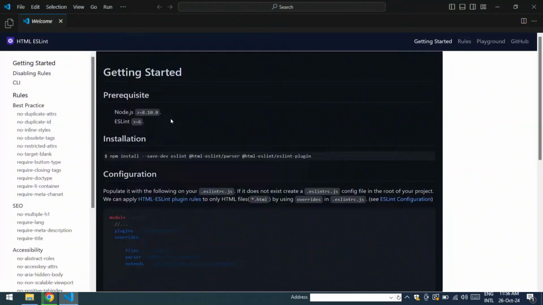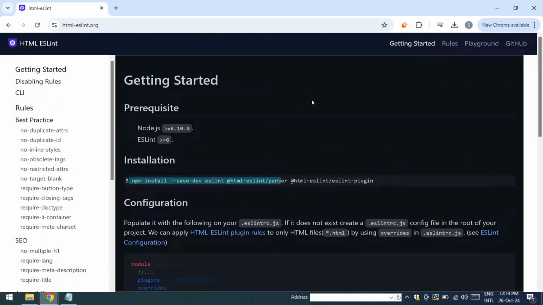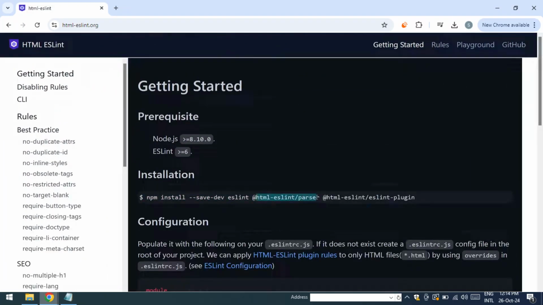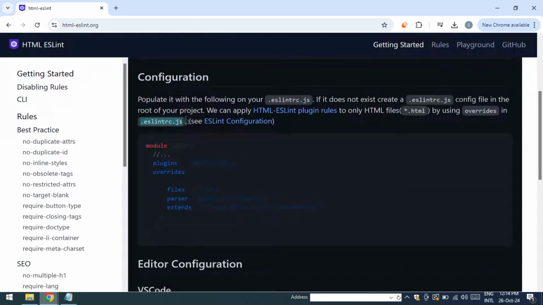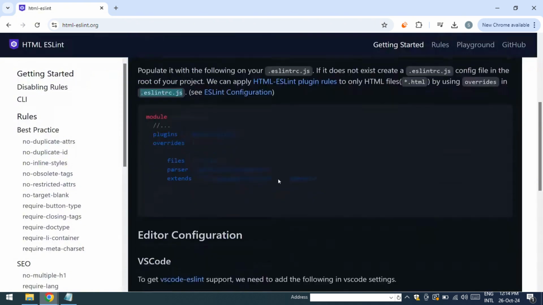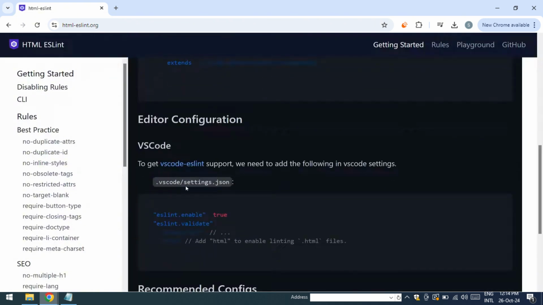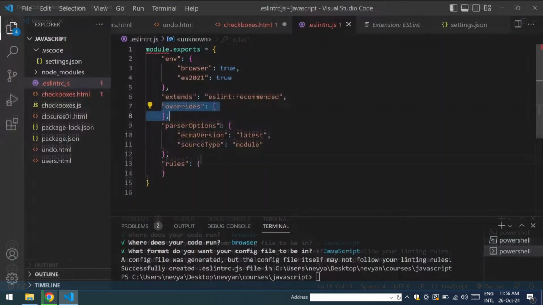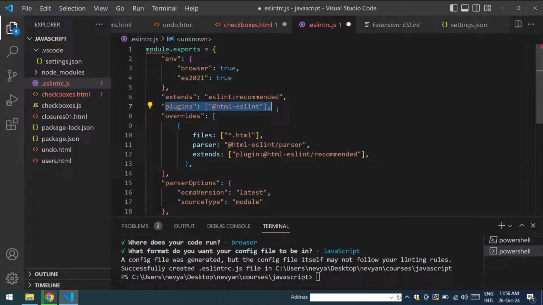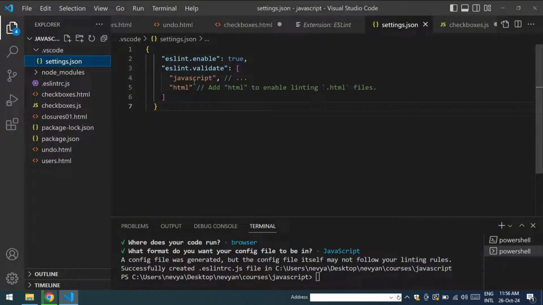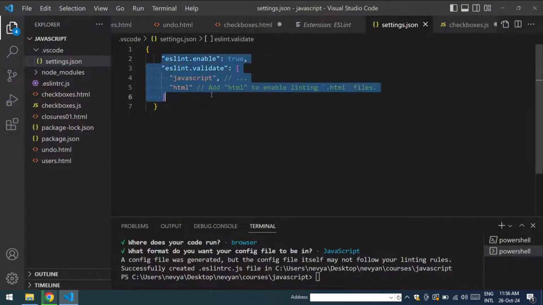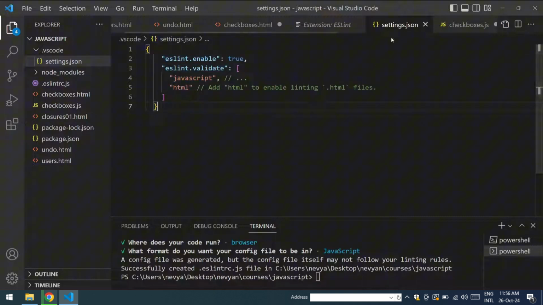Next, install the HTML plugin for ESLint. Go to the plugins page and run the command npm install html-eslint-parser eslint-plugin-html. Once installed, configure VS Code by adding some overrides in the .eslintrc.js file and also in settings.json. Refer to the HTML ESLint extension documentation for the necessary settings. These configurations will activate the HTML plugin.